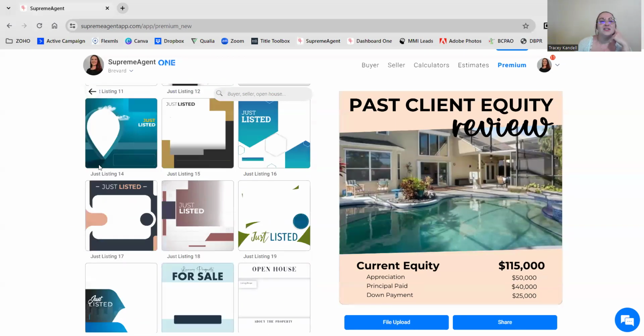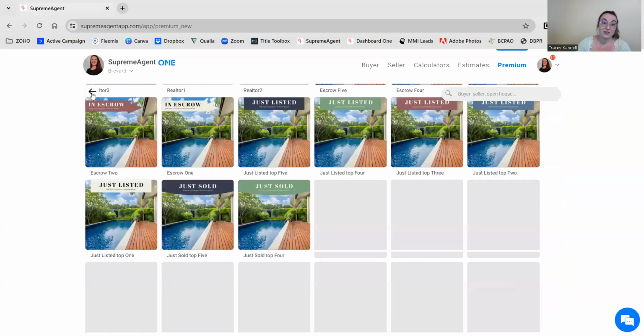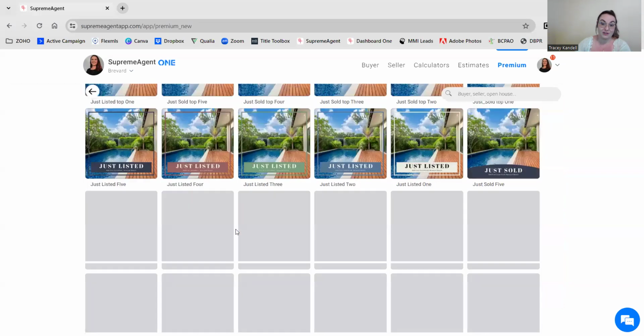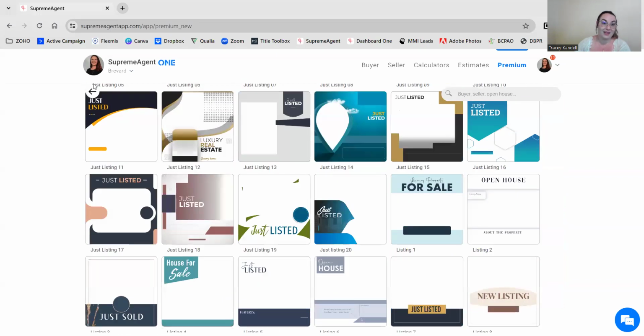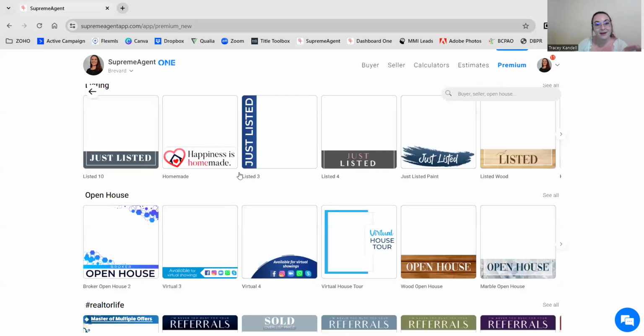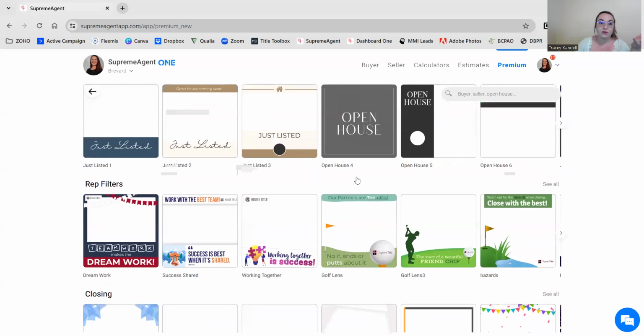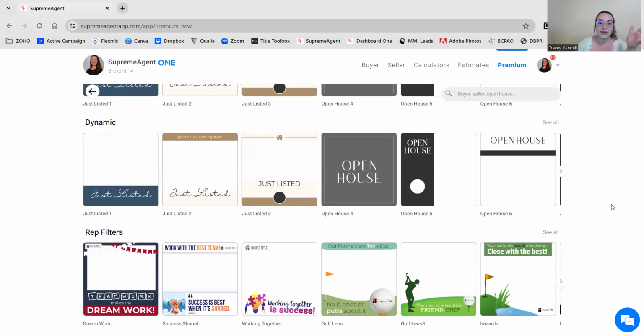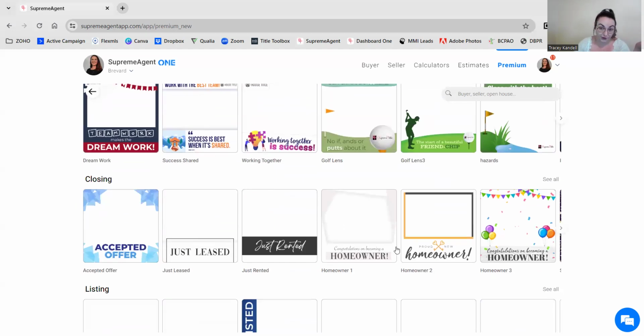Love it. So this is just one category of filters. That's just the dynamic filters, right? That's all we've been looking at. So when we come back out here, there's more. Those were dynamic. Then we have closing filters. So proud new homeowner, congratulations on becoming a homeowner, accepted offer.